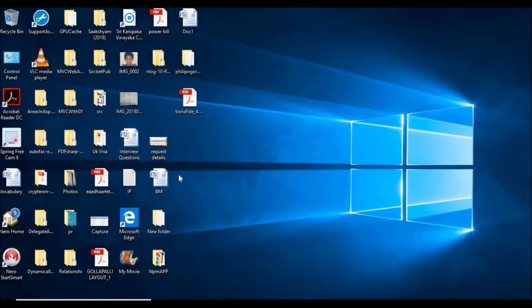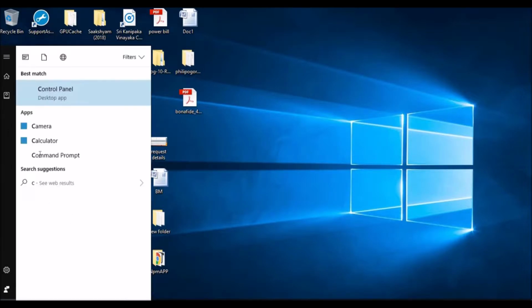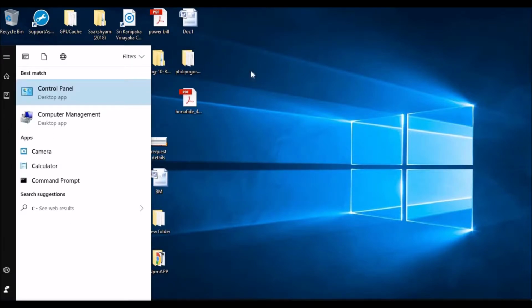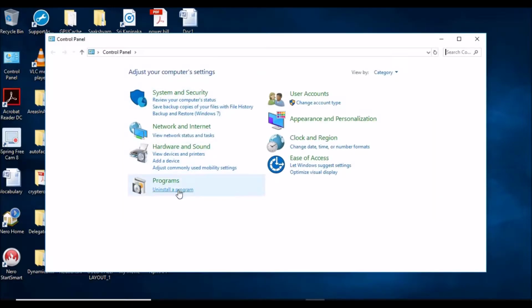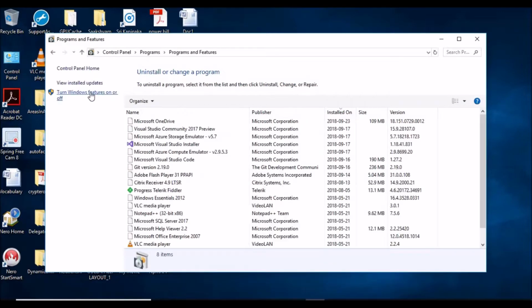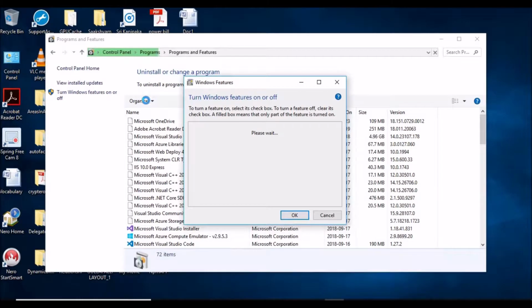Today I am going to give a presentation about MSMQ and how we are going to consume it using a WCF service. First we need to verify whether MSMQ is installed on this computer or not. For that we need to go to Control Panel, and then turn Windows features on or off.